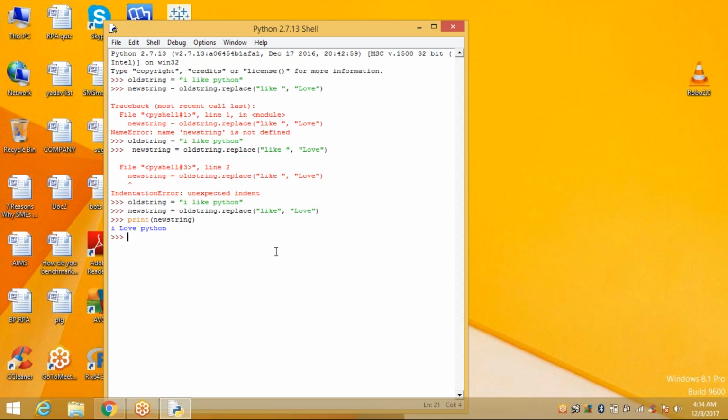Next, suppose I want to convert to upper values or lower values. So we have upper and lower in strings. You can change the string to uppercase or lowercase. Suppose I have a string, old string. Already I have defined old string is equal to I like Python. Now I want to convert this into upper values, that means all are capitals. How to apply it? I want to use the upper method.